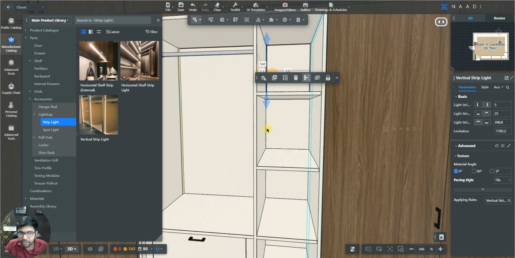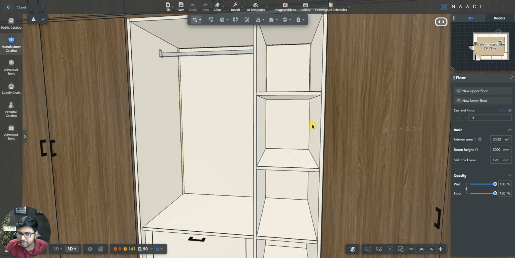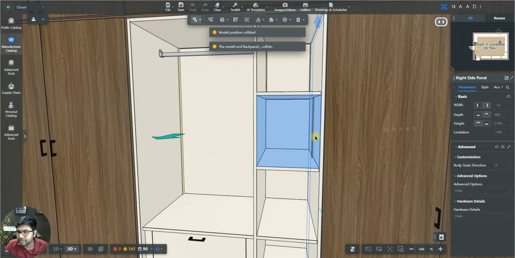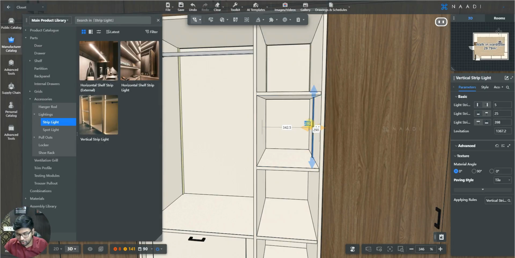For the second compartment here, you have to again do the same process where you have to place it on the left and right and you have to adjust the clearance. So this is the proper way of attaching a strip lighting for each and every compartment. That is because the strip light what you're seeing here is not a groove based strip light. This one is an external strip light which is added on top of the panel.